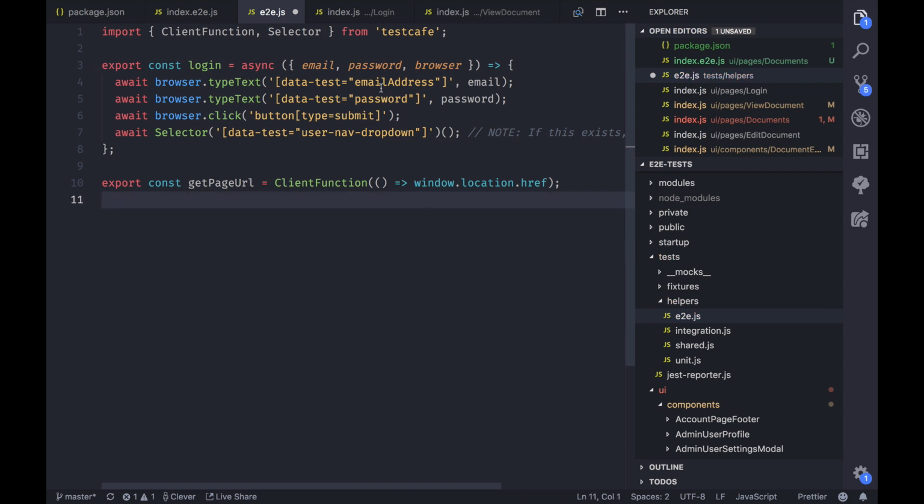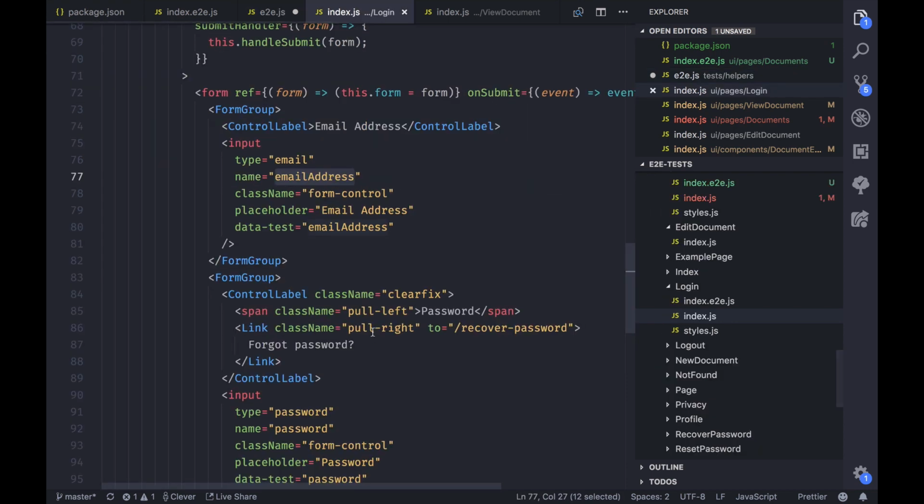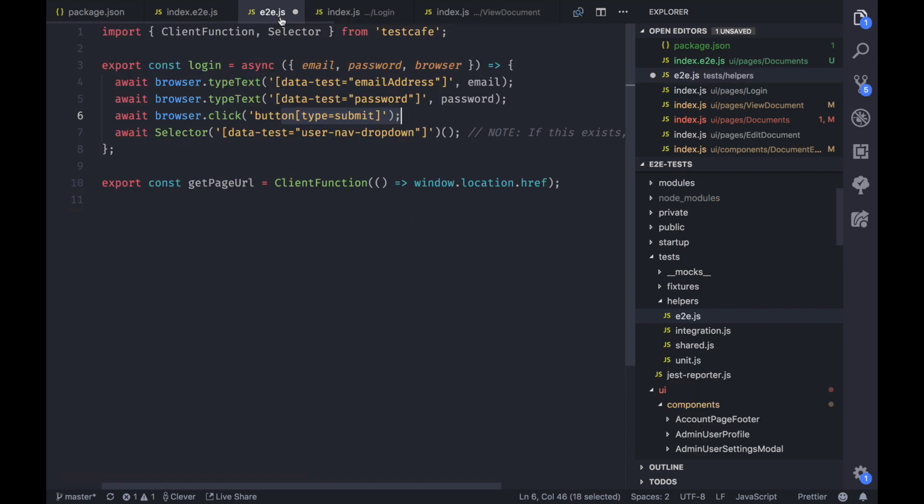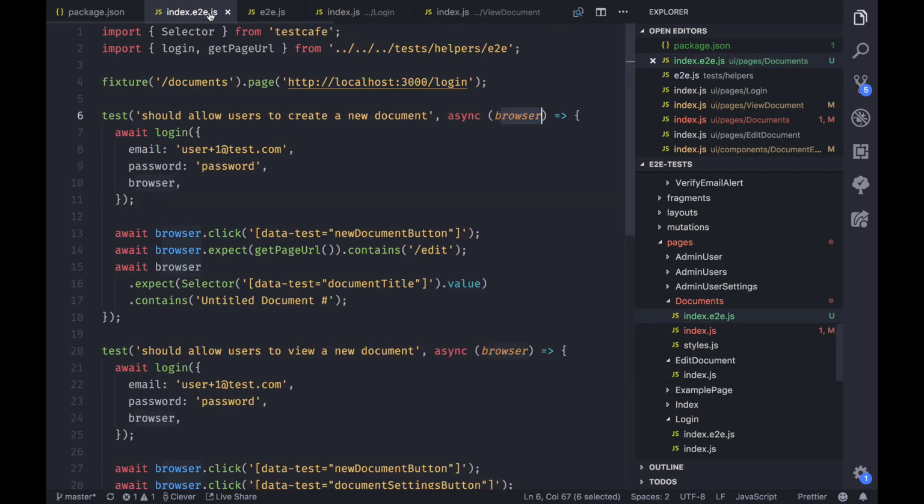So now that we understand that, we're going to type in an email, type in a password, and then we're going to click the submit button. Just to make sure that's clear, down here we have a submit button to log the user in. So what's going to happen then is this helper function is going to perform those steps for us so that we don't have to write them into our test every single time we want to log a user in.